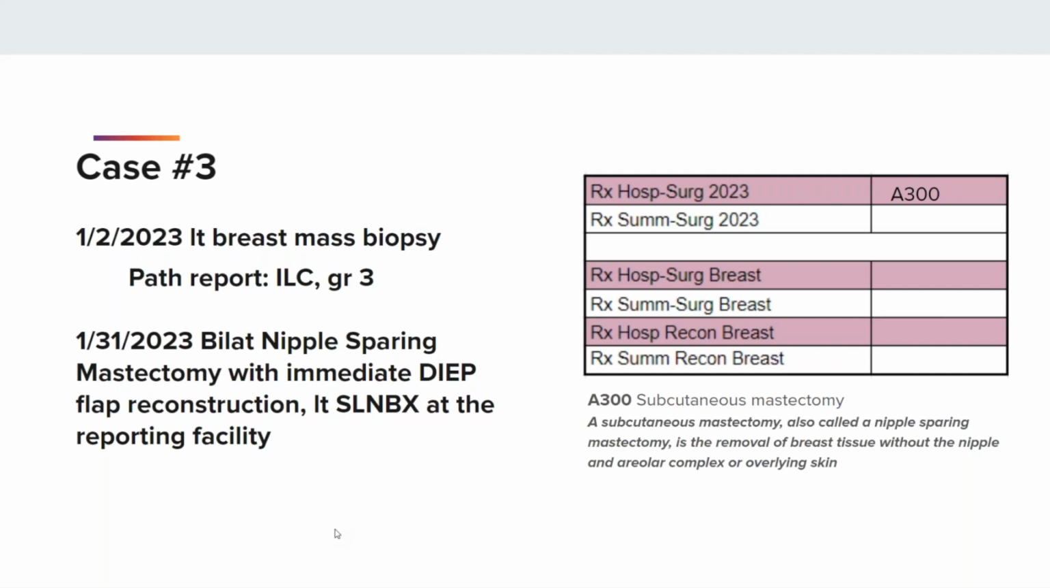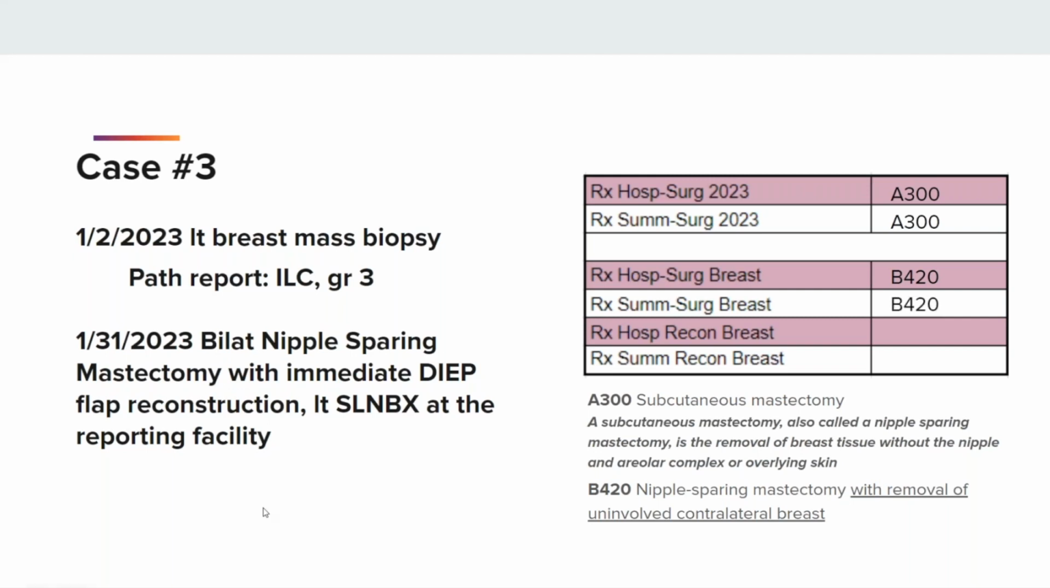The patient did not undergo any other surgical procedure, so the Rx Hosp-Surg 2023 will be the same. Rx Hosp-Surg breast will be B420 for the nipple-sparing mastectomy with removal of the uninvolved contralateral breast, since this was a bilateral procedure. Again, the patient did not undergo any other surgical procedures elsewhere, so the Rx Hosp-Surg breast will be the same, B420.